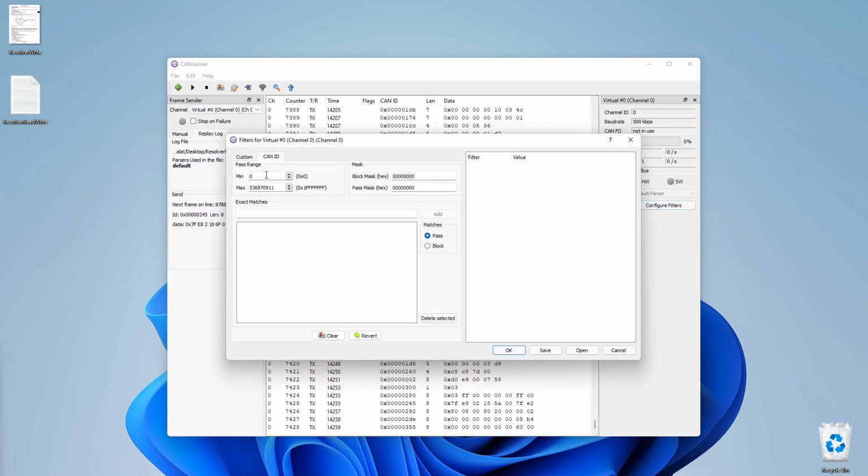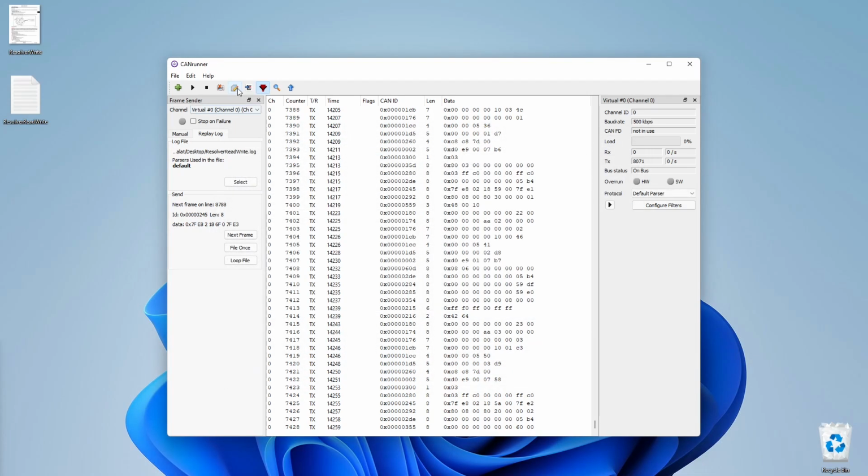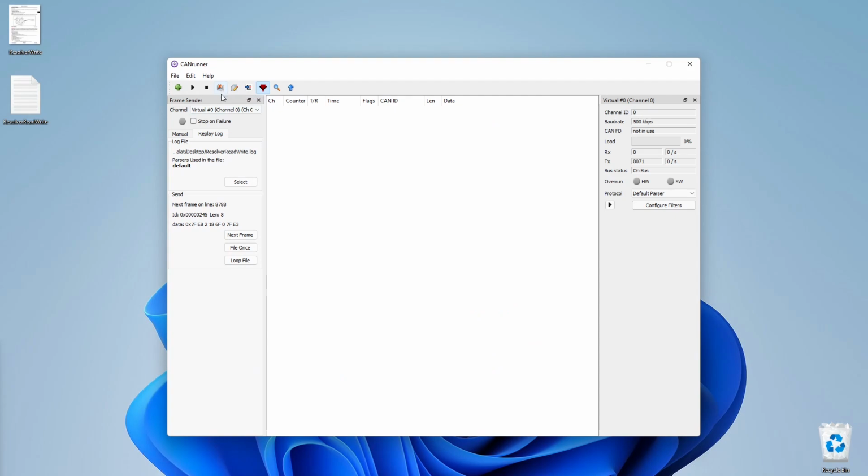I know for sure that the service command messages lie in the range of hex 700 or above. So I set up this filter so that in order to pass, the message must have a minimum of hex ID 700. So let's apply that filter. And let's clear the screen and let's play the file once.